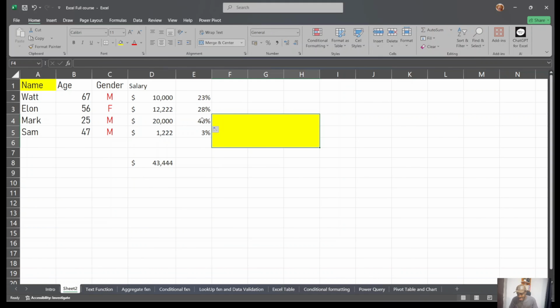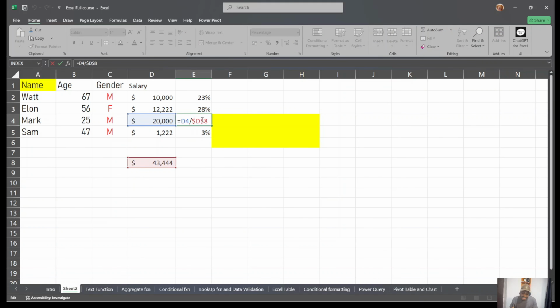Now if you click on this initial calculation here, that is D4 over D8. So D8 is fixed, right? So if you click on another one, double click on it here, we see D2 is changing, but D8 is still fixed. That's because with a dollar sign in front of the D and the 8, we made it fixed referencing. Okay, that is how to fix your referencing.